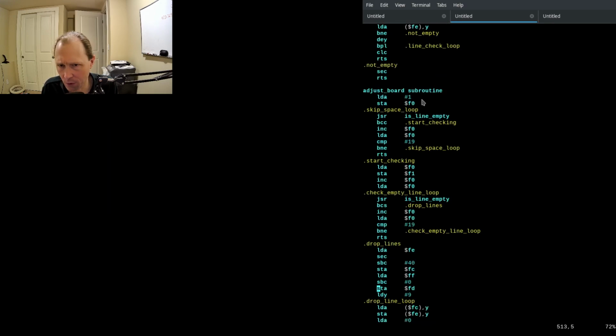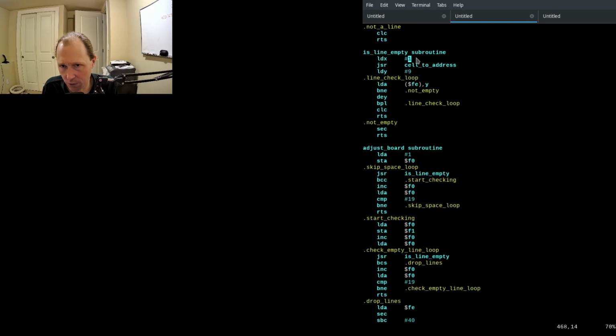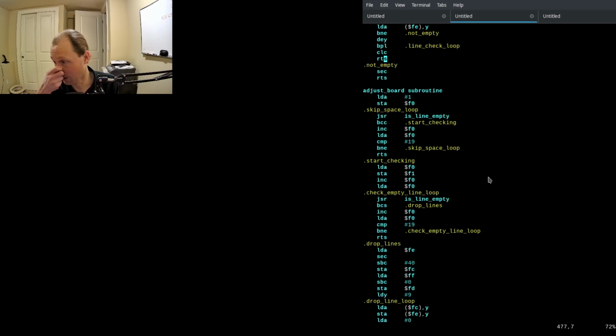All right, so we start from row 1. Is line empty? Let's look at this. Okay, so load number 1, cell to address. If we find something that's not 0, it is not an empty row, and we set the carry bit and return. Otherwise, decrement it, branch on plus, line check loop, clear the carry bit, return. I think that's fine. What's the problem here, though?